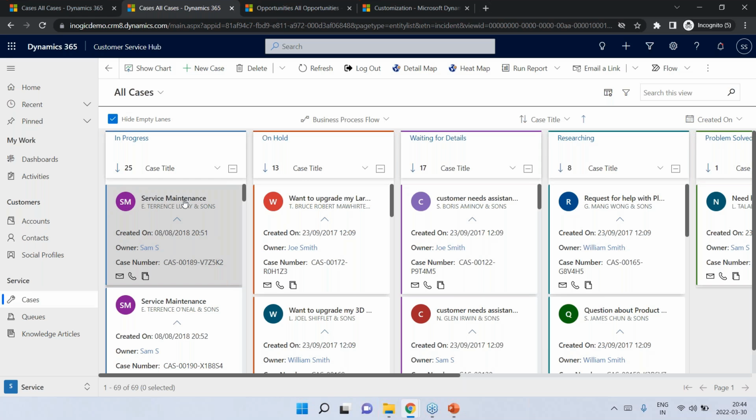Moving ahead, within each card, we have some pieces of information. So I've got the service maintenance, I've got the created on, the owner, what is the case number, and not to forget the activities, another feature that I had introduced. Here I have configured 3 activities. Maybe the email, we can click here and send an email, the phone call, or even we can create a task.